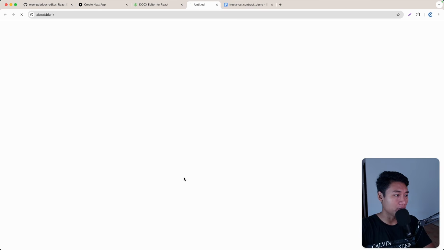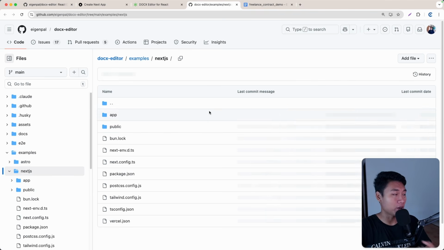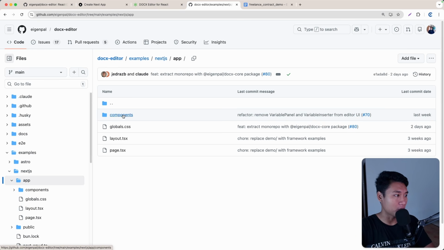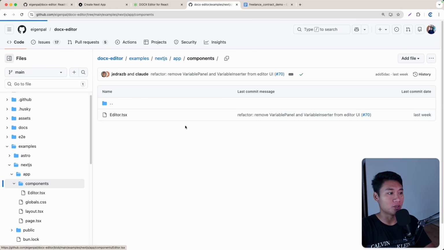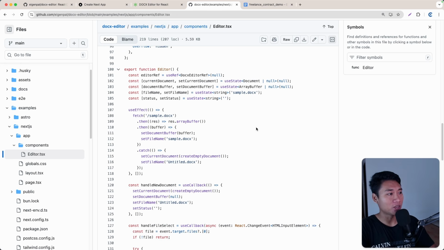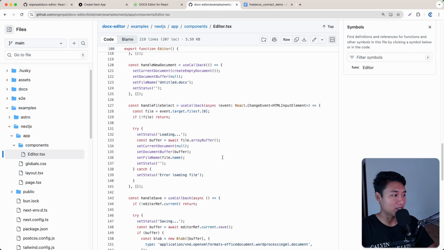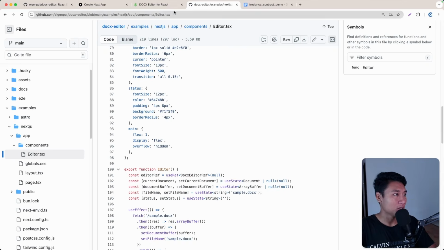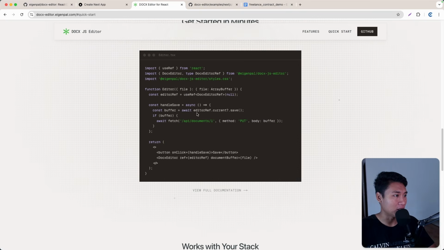So let's take a look at a few examples in here. It should redirect you to GitHub, and as you can see, this is just the example. I'm going to go to components and editor.docx. If you open the code example here, I think there's a lot of code in here. I'm not going to start from this example. So let's go back in here, and I think I'm going to start from this one right here.